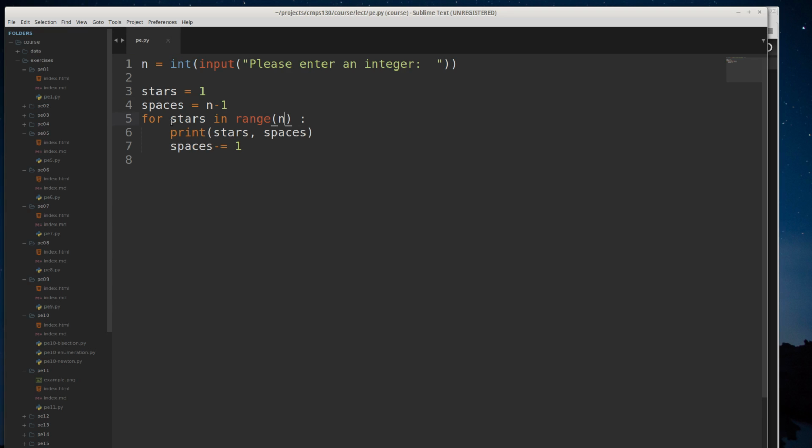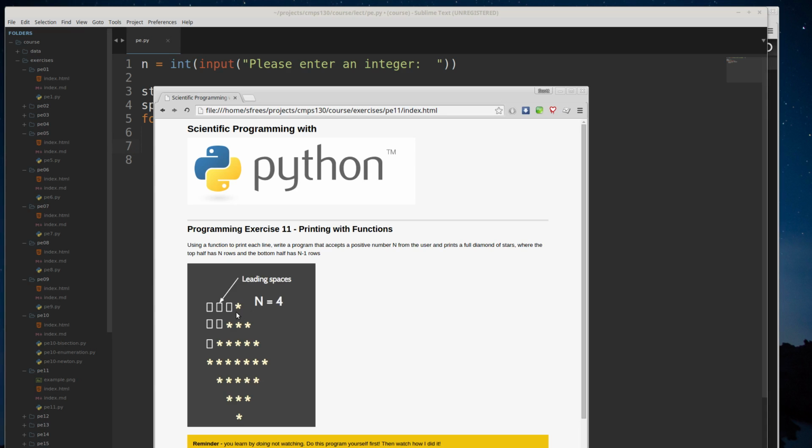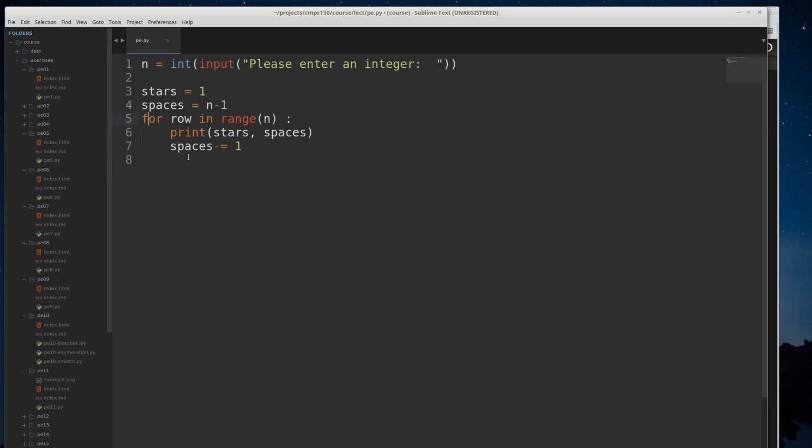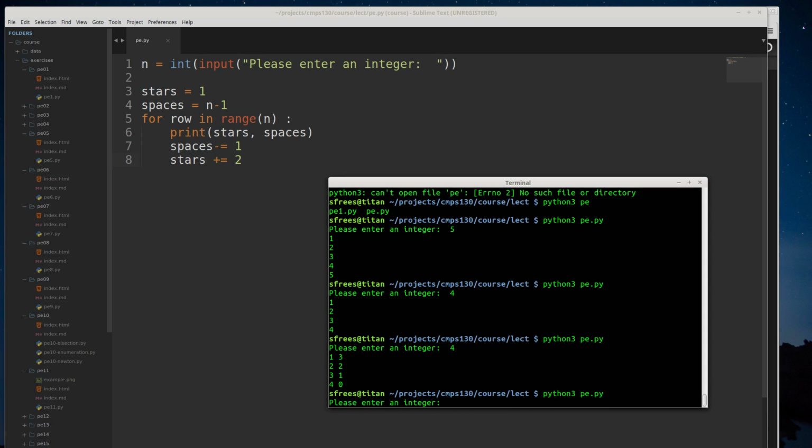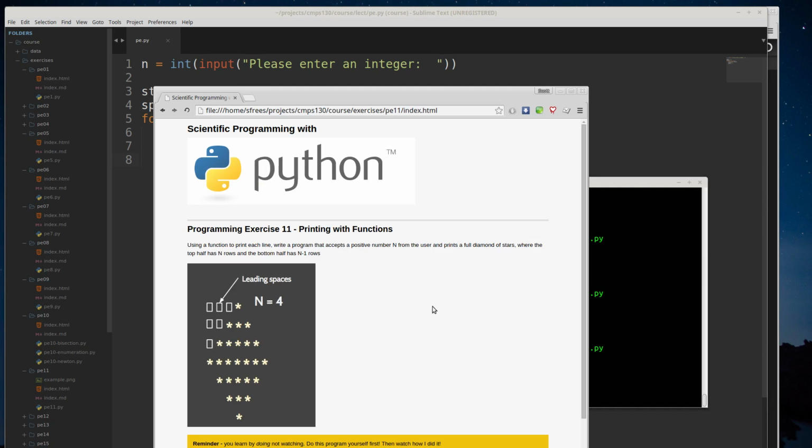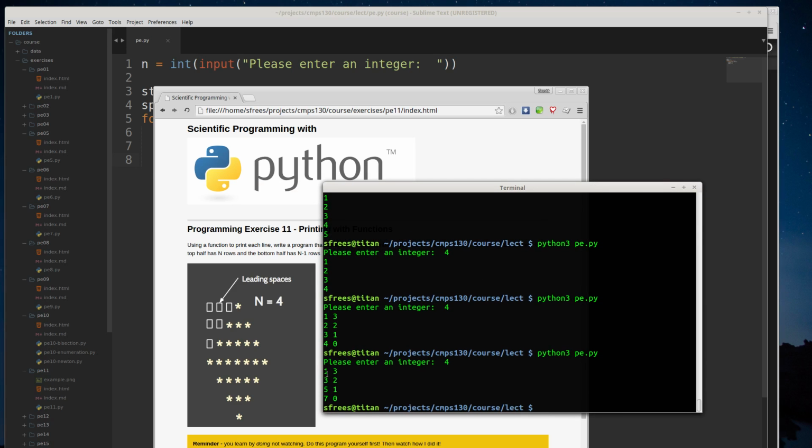In fact, I can simplify this. So for each row in that range, the question now is, how many stars am I going to have? I'm going to start with 1. And if we look at this, it's not incrementing by 1, but by 2. Okay, so now comparing these values, here's 1 star, then 3 stars, then 5 stars, then 7 stars, and there's 3 spaces, 2 spaces, 1 space, 0 spaces.